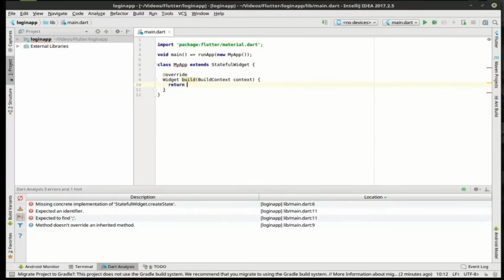All right, so we're just going to make a new MaterialApp.